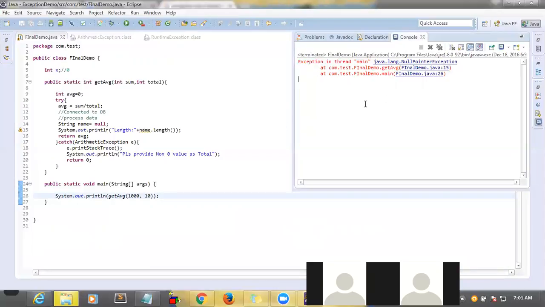Do we have one? No. Our exception handling is there, but it's not printing anything. Did you see anything here? "Please provide non-zero value." Nope. Why? Because this is not executing. Now it is raising a different exception. The exception type is in the main method: null pointer exception.